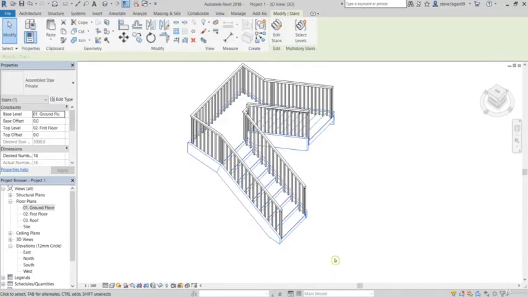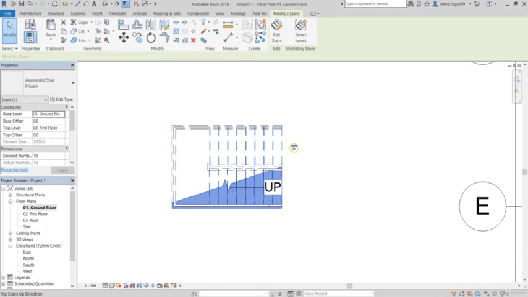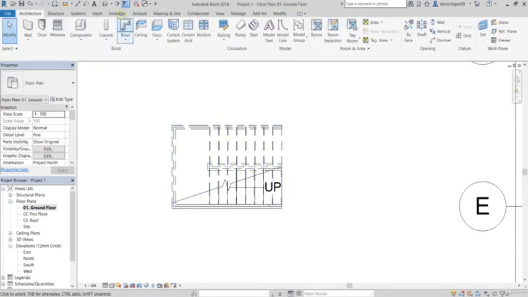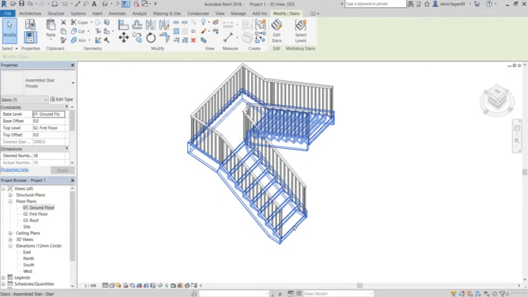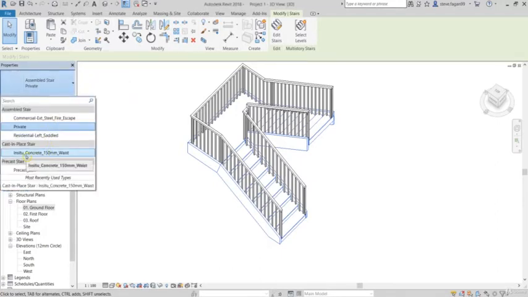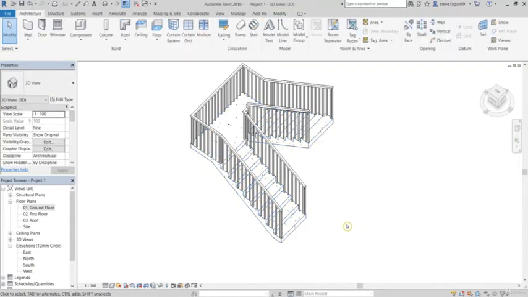Again, we can select the stairs and use the flipping arrow. So if we go back to the ground floor and select it, we've got the arrow. There we can flip the direction. What we need to do is select our stairs and change the stair type. So once the stairs are selected, go to the type selector and choose the in situ concrete. Lastly, we're just going to place it.